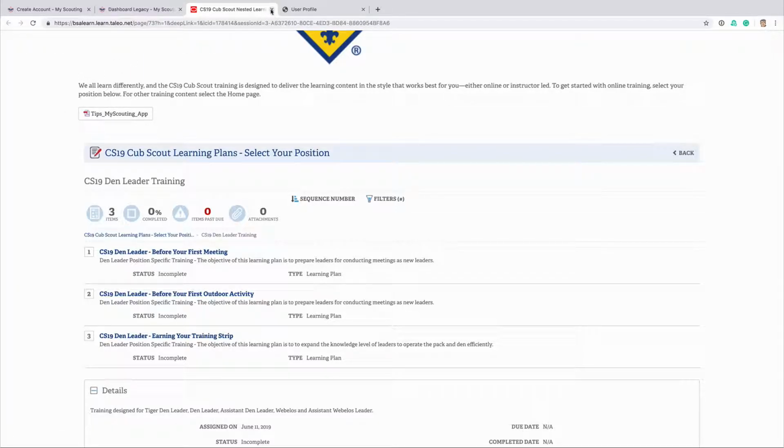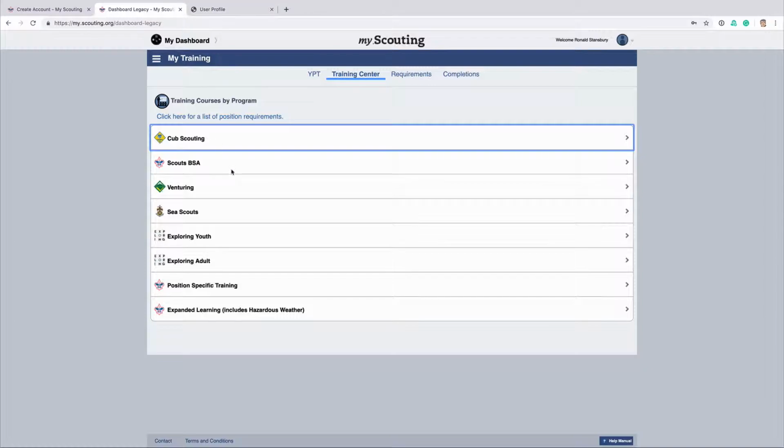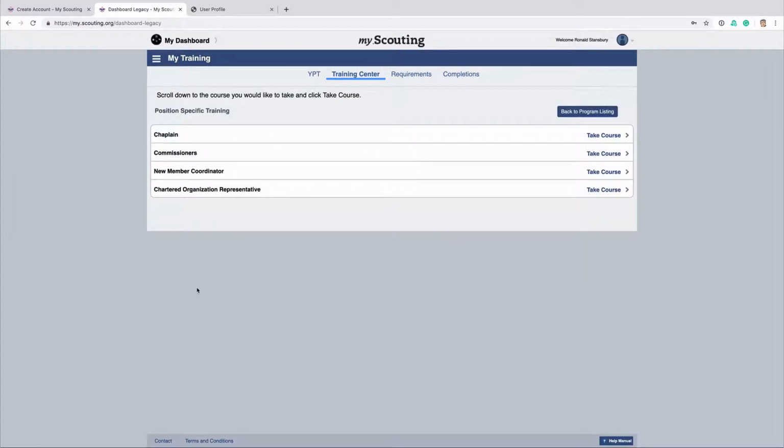So that'd be how to navigate that system. Now, let's say, for example, you are a charter org representative in a pack or in a troop or a crew, and you need charter org specific training. Something like that you would find down here in the position specific training. So you could click on that.